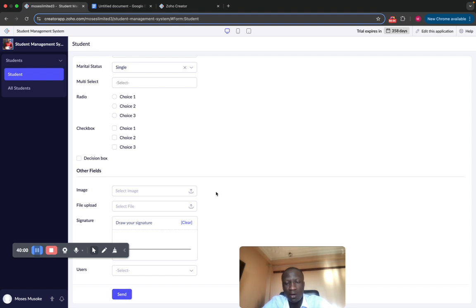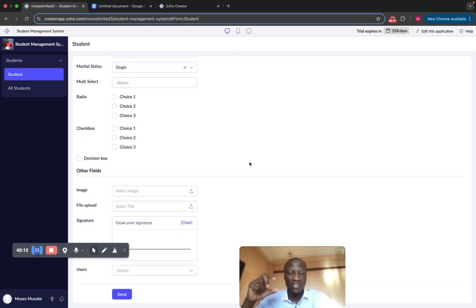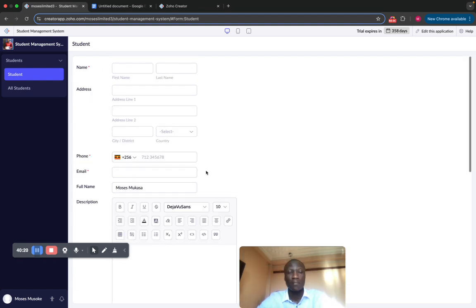So that's really the power of Zoho Creator. It really helps you create the forms any way you want. Any field that you want, you can capture it. Then you can also customize the form on how it looks, what it should do after submission, how the fields should validate, all those things. It gives you that power.